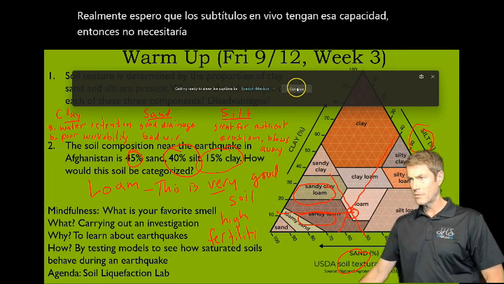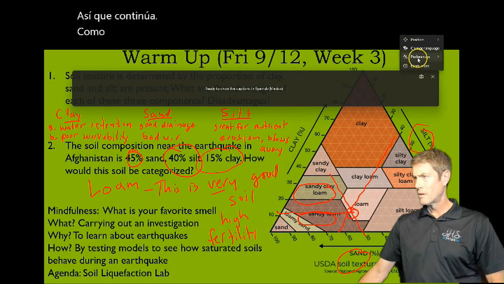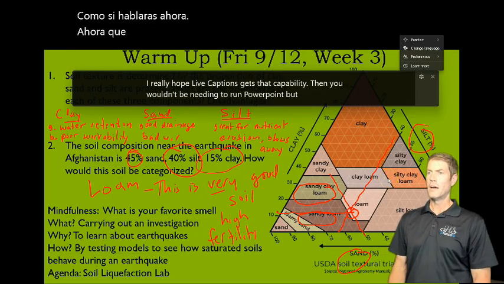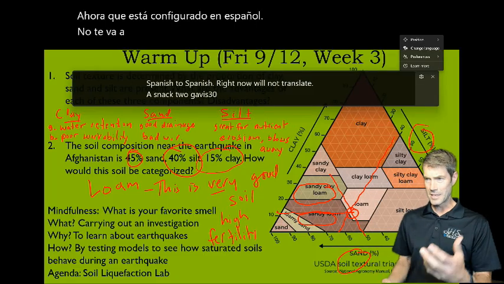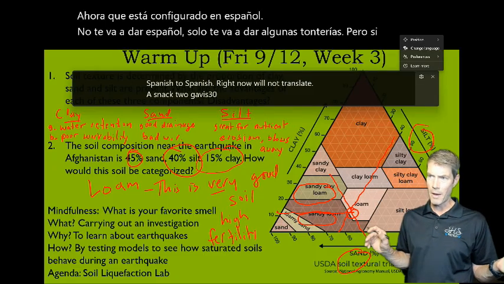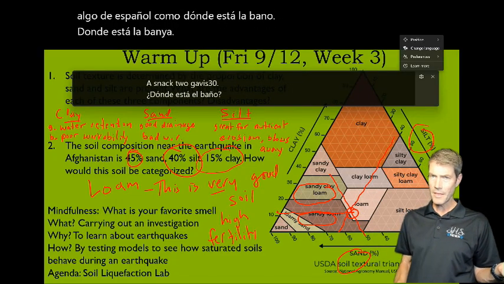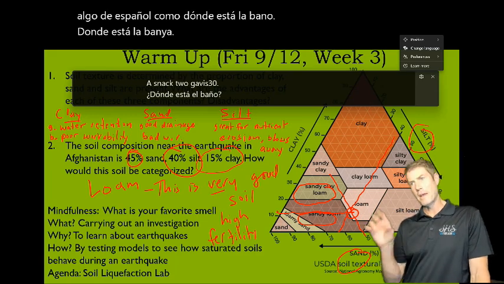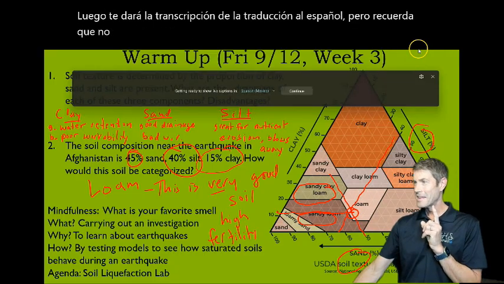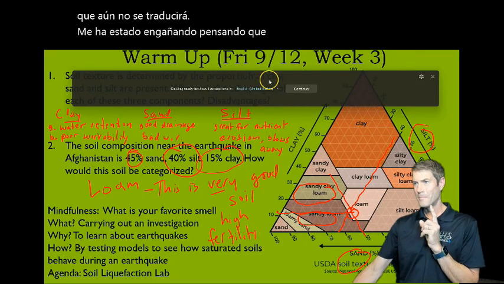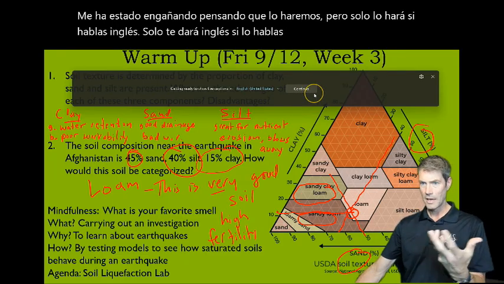But for example, let's see. Now that it's set to Spanish, if I talk in English it's not going to give you Spanish, it's just going to give you some nonsense. But if you say some Spanish, like ¿Dónde está el baño? Then it will give you the Spanish transcription. But remember, it won't translate yet. It's been fooling me, thinking it would. If you speak English, it will only give you English. If you speak Spanish, it will give you Spanish, and lots of other languages.